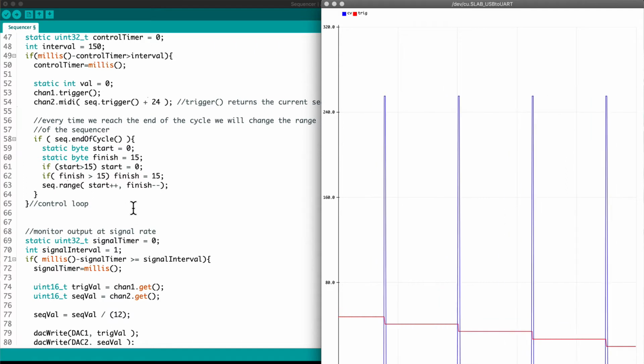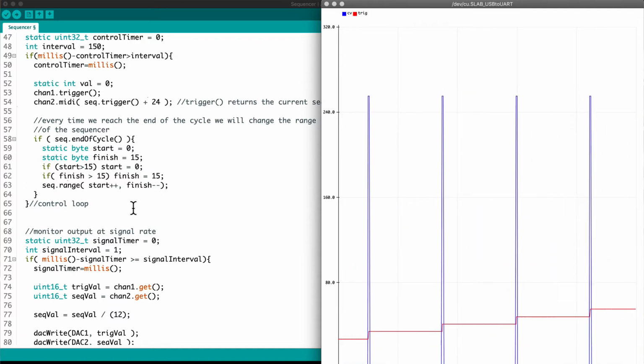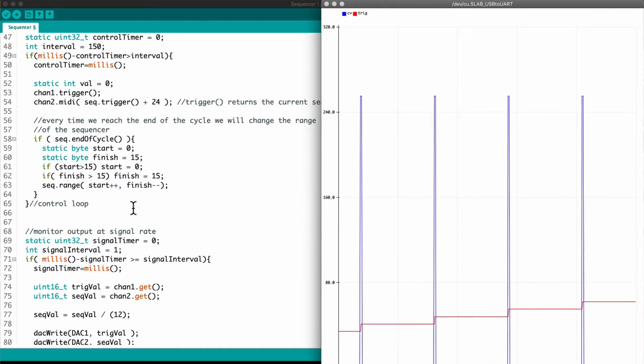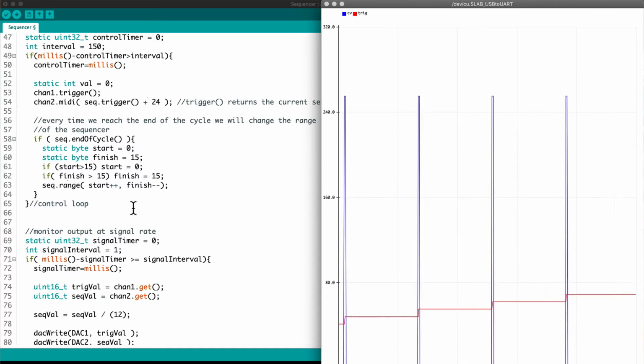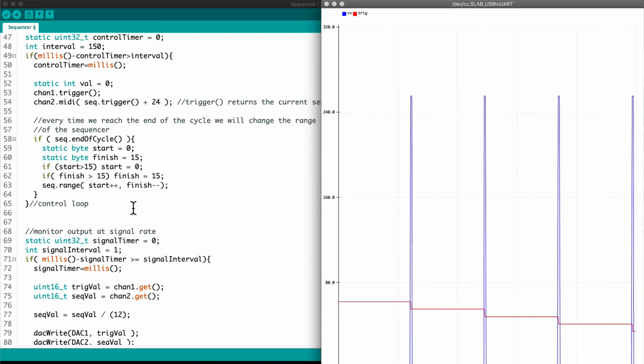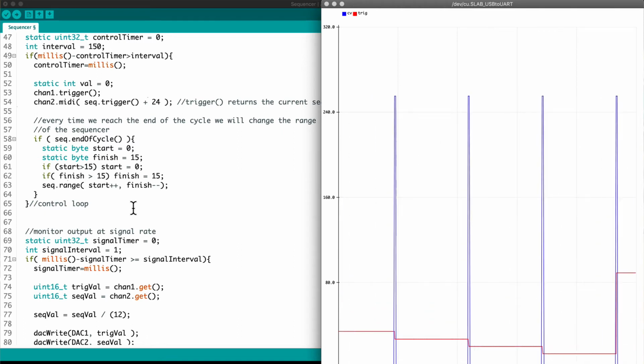You hear the sequence get longer as the range increases, and now it's going to get shorter. It's always really fun when it crosses over to go reverse.